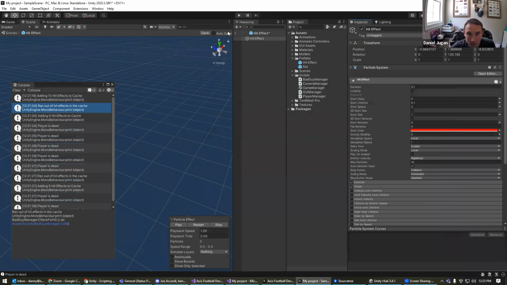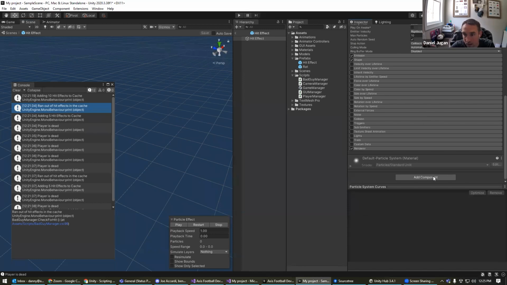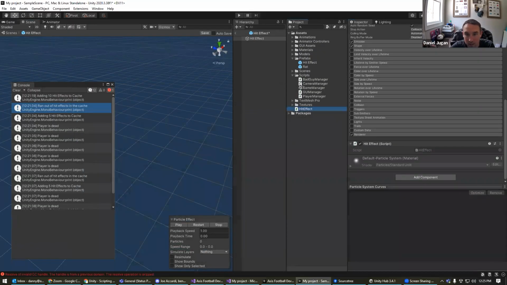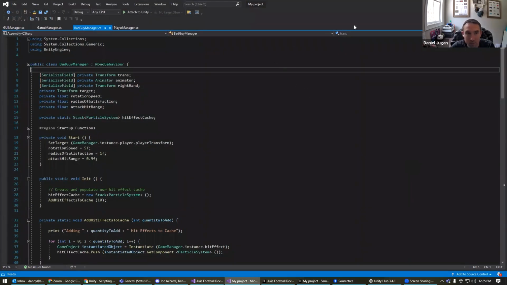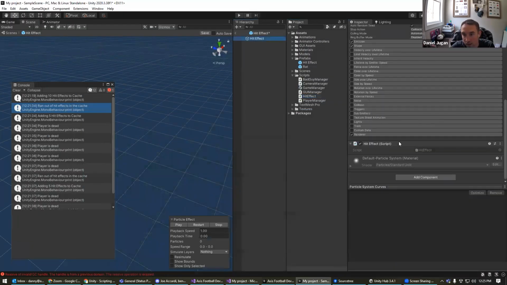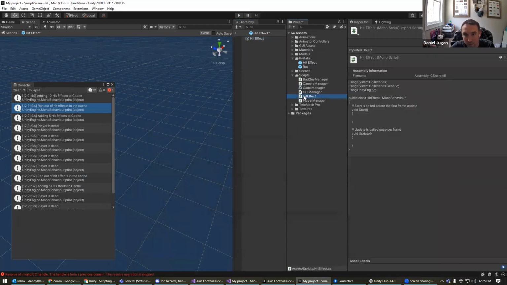Okay, so all we need to do is we'll save this, or we're in HitEffect. What we need to do is add a component, and we'll call this HitEffect. Okay, we're going to add a component, which is a script called HitEffect. I'm going to drag and drop this inside of the script. And we see right here, now we have our HitEffect script.